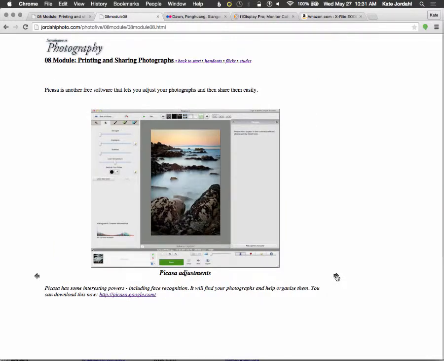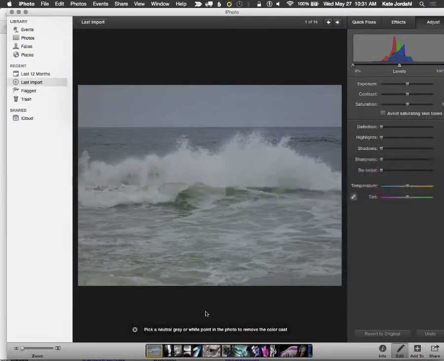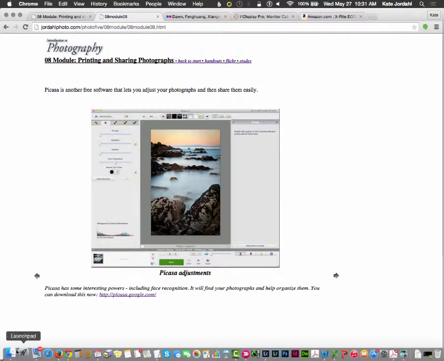Okay. All right, the next one is a free software called Picasa. I think some of you said that you have that. You can download Picasa here from the web. It is free, and it has some very good features that you might be interested in. Let's open Picasa.